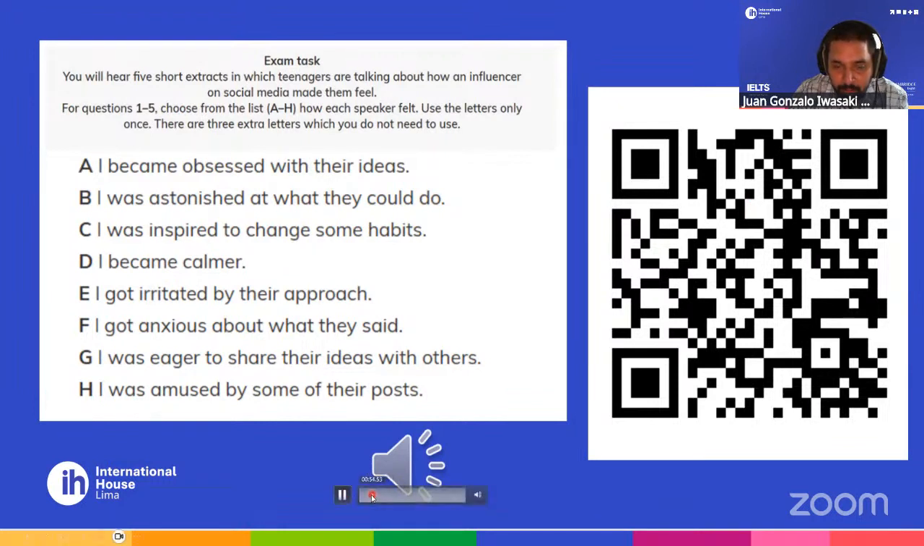Track 20. Part 3. You will hear 5 short extracts in which teenagers are talking about how an influencer on social media made them feel. For questions 1 to 5, choose from the list A to H how each speaker felt. Use the letters only once. There are 3 extra letters which you do not need to use. You now have 30 seconds to look at part 3.